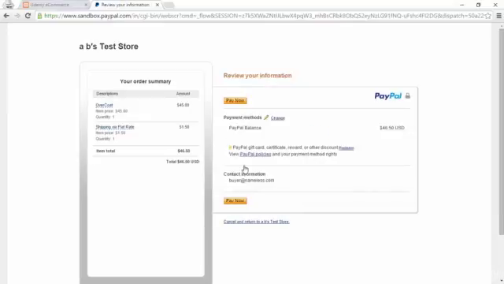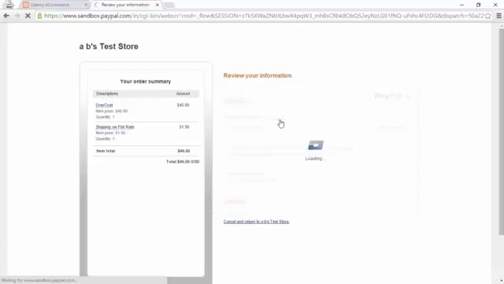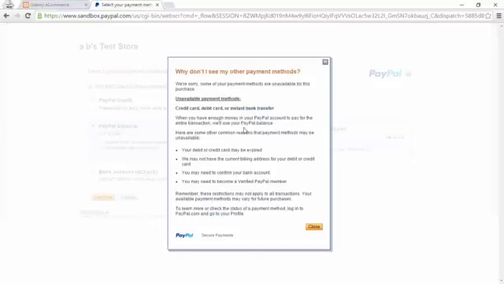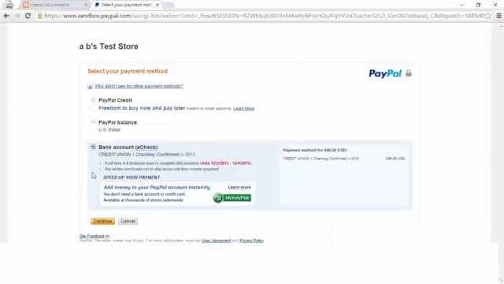This time, let's change the payment method. And we are going to pay via another method. Let's try to pay via credit card. Well, here comes the trouble. Since the PayPal balance is enough to pay for this transaction, our credit card payment mode is unavailable. But still, we can choose to pay via bank account. So let's check that method.